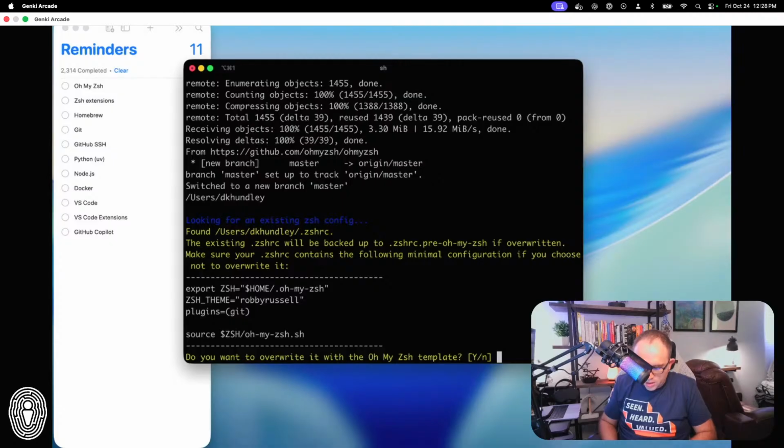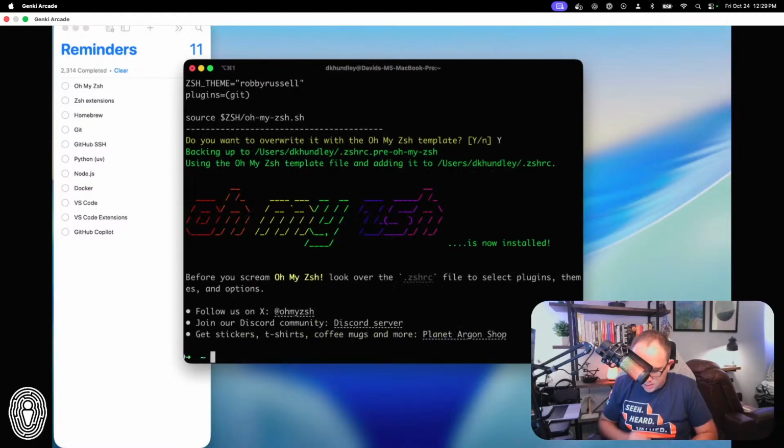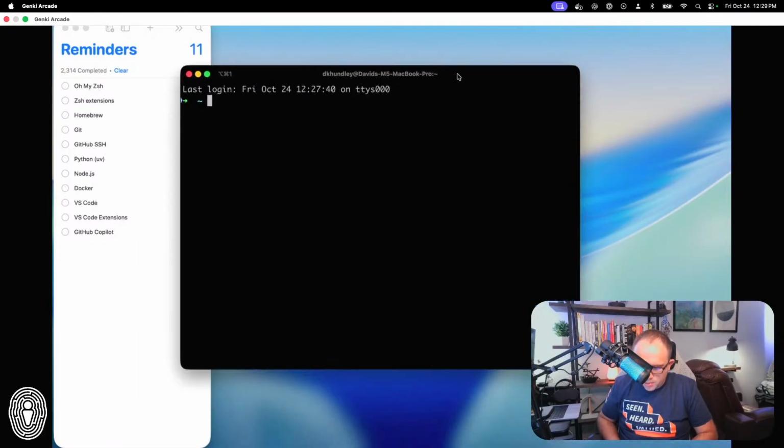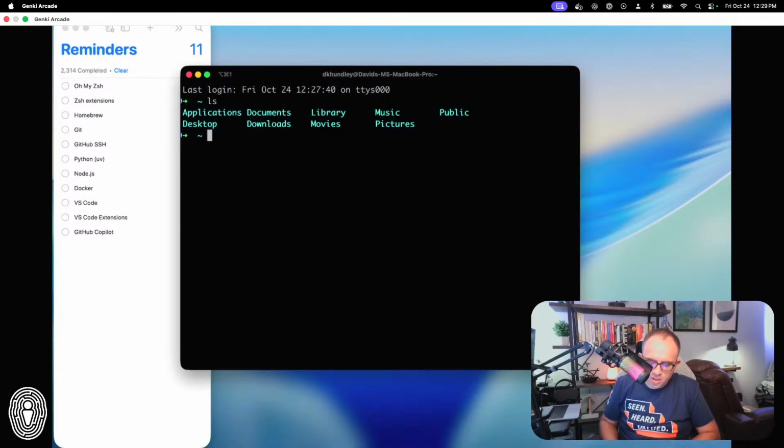All right, do you want to overwrite it with the ZSH template? Sure. Yeah. Okay, so I'm going to close out of that. Now, like I said, it does default to Robbie Russell. So now you can see that we do have a little bit of a different theming here. If we want to change the theme and if we want to add extensions, we actually have to do that from the .zshrc file. So I'm going to just nano back into it, nano .zshrc.